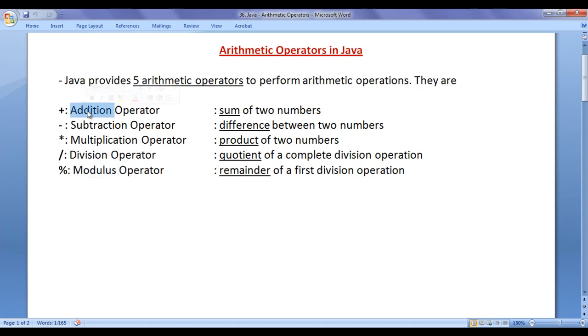Plus symbol indicates addition operator. It returns sum of two numbers. Minus symbol indicates subtraction operator. It returns difference between two numbers. Star symbol indicates multiplication operator. It returns product of two numbers. Forward slash symbol indicates division operator. It returns quotient of a complete division operation. Percentage symbol indicates modulus operator. It returns remainder of a first division operation, guys.